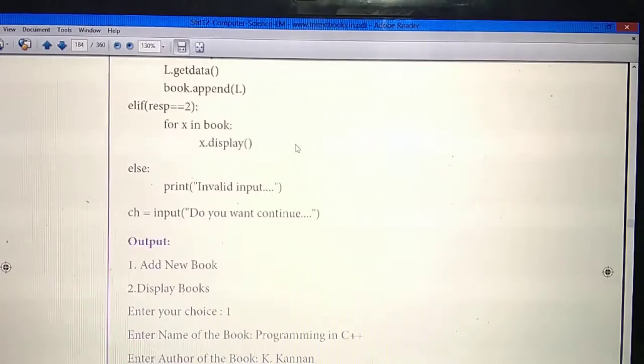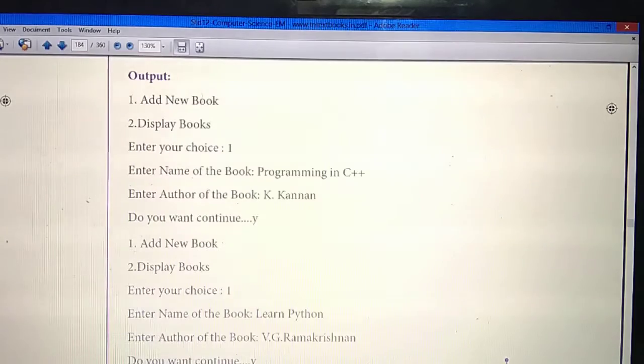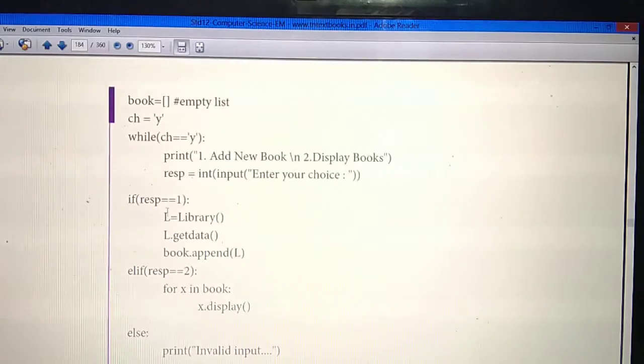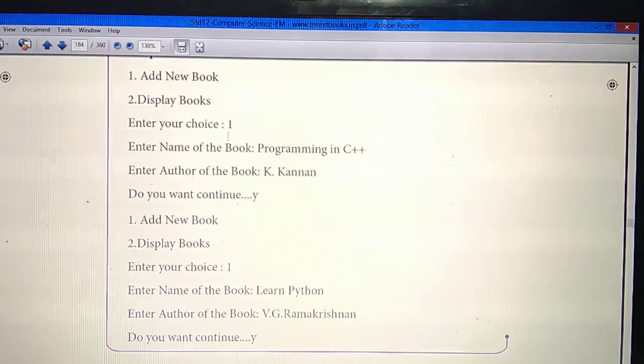Understand? So see this output first. See, add new book, then display book, enter your choice. So it says enter your choice automatically. Your choice is, you are giving the choice as 1.